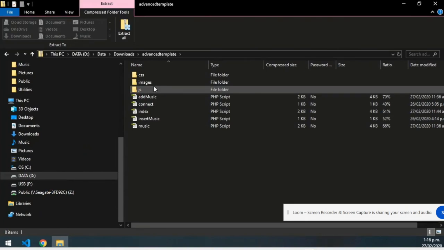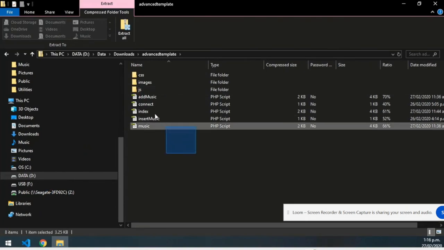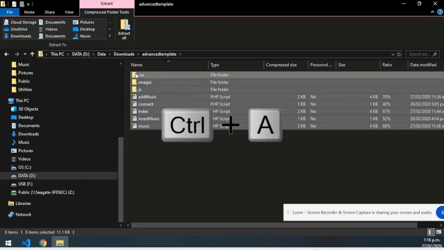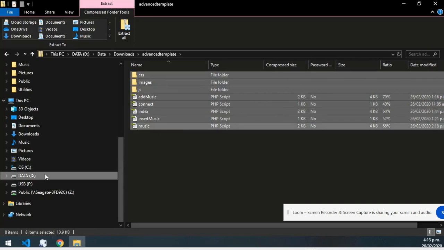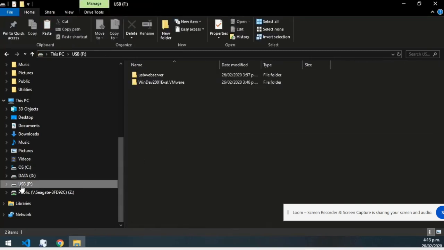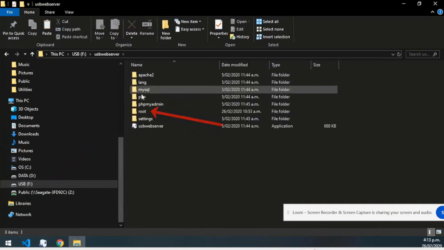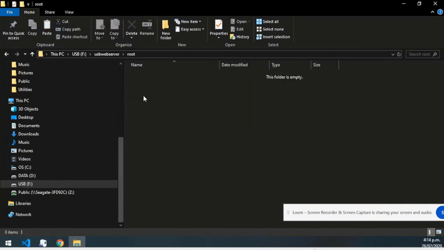The downloaded compressed folder contains the starting files and folders we need, so select them all using the mouse or use the keyboard shortcut Ctrl-A, then copy the files with Ctrl-C. Locate your USB Web Server's root folder. Here, mine is on a USB drive labelled F, under the folder USB Web Server, then root. You're not going to put the files in this folder.